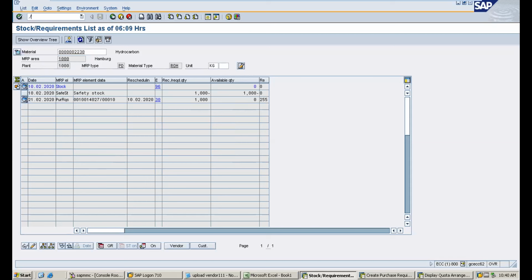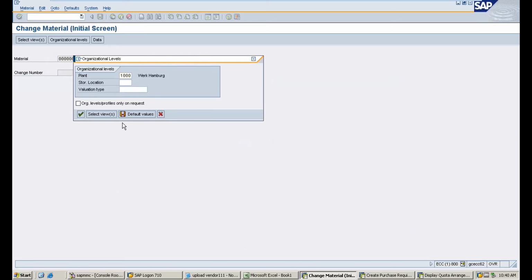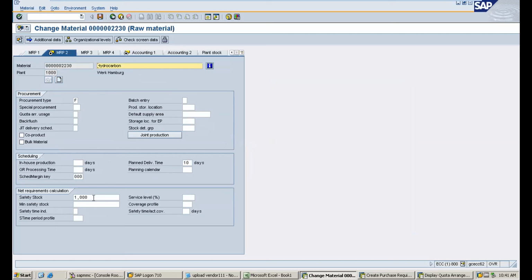Now I'll go to the same material first of all, /n mm02, 2230. Go to MRP2 of the material, where you maintain the safety stock. Currently the PR is created for 1000 quantity. Now I will maintain a safety stock of 1200 quantity.